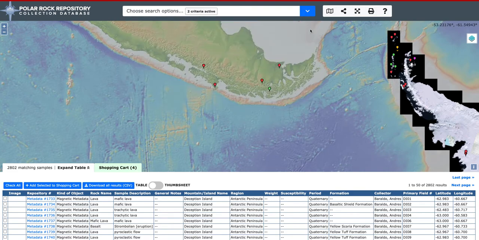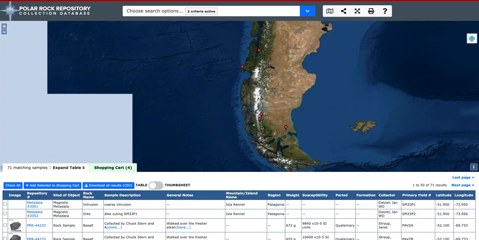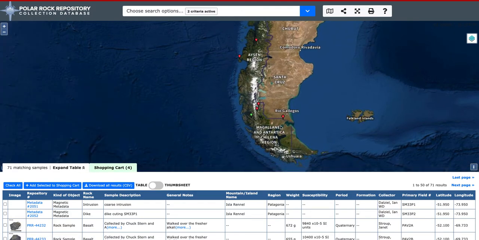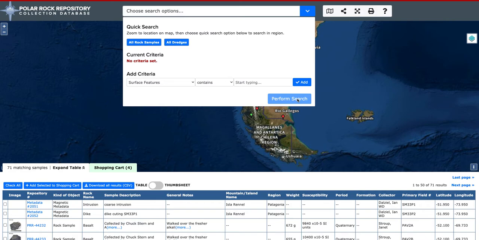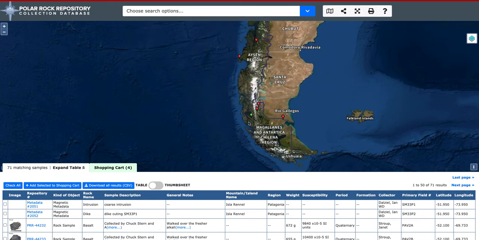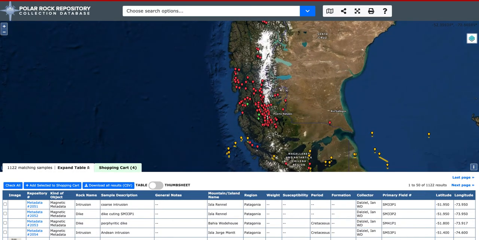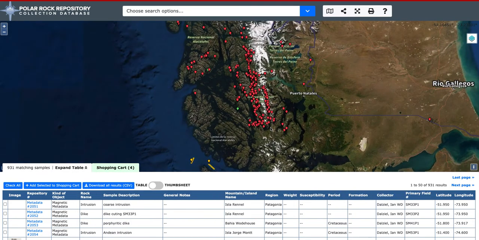and the view isn't as sharp because we're now in a polar stereographic view. We can go up here to this icon to change the projection, and then we'll get samples that pop up that are from South America. Maybe take that criteria off here, perform the search. And you can zoom in, and here are samples that we have from South America.